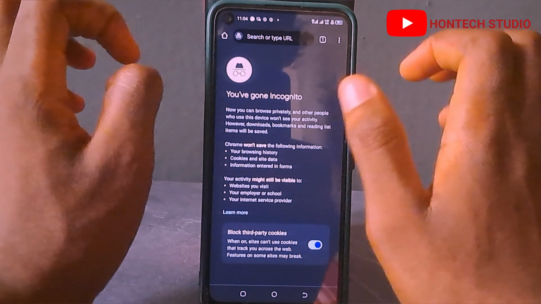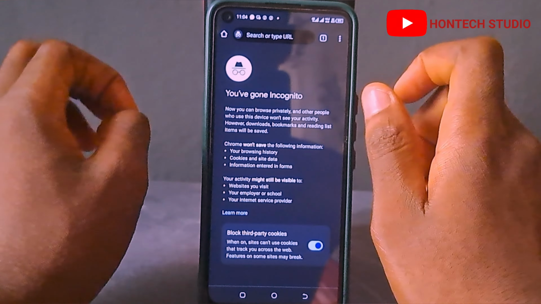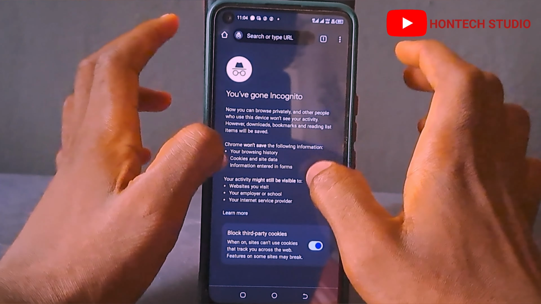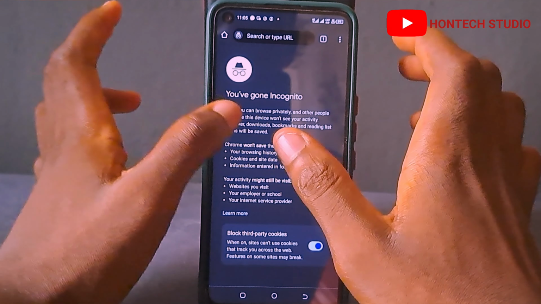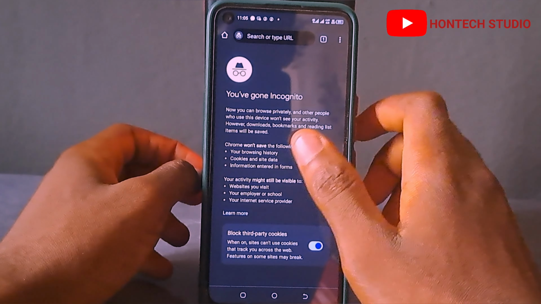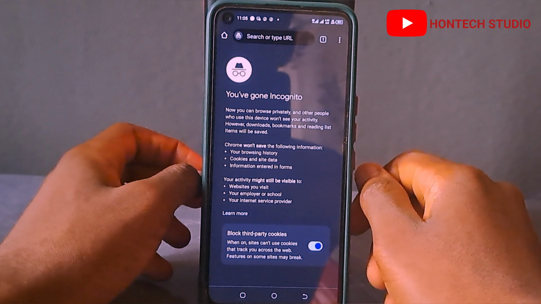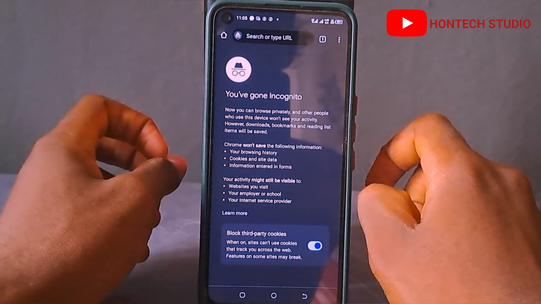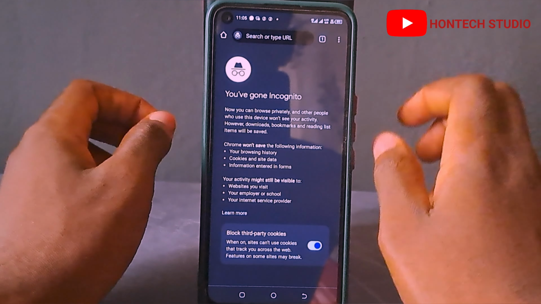In today's video I want to show you how to put your browser in incognito mode. Okay, so with incognito mode, your website activities, your browsing history, your cookies, the site data, the information you enter on your browser, it won't show. They won't save on your browser.